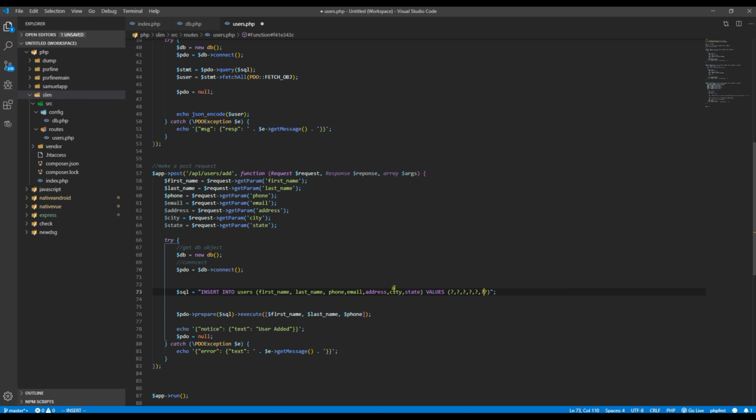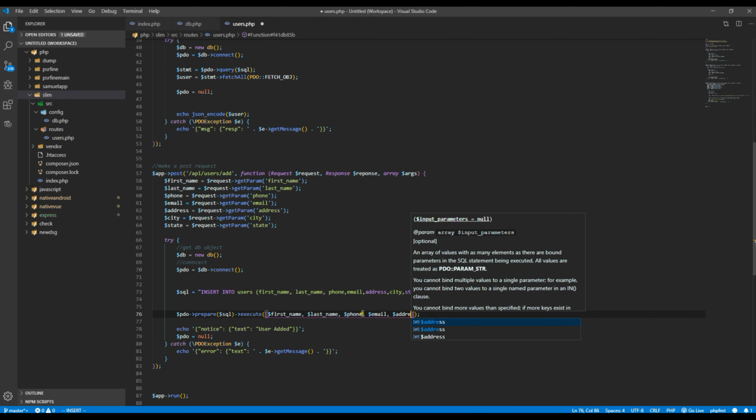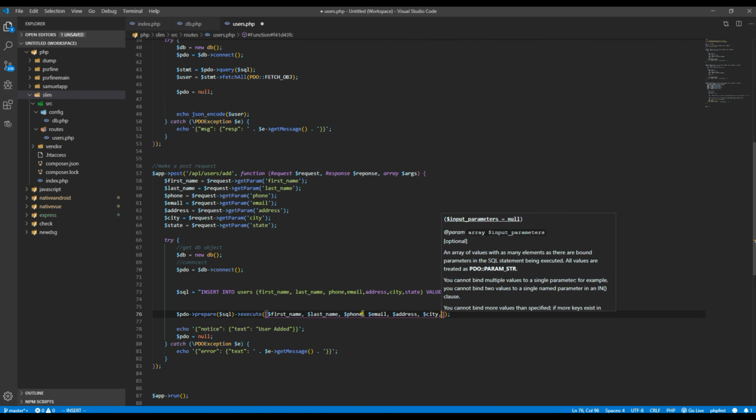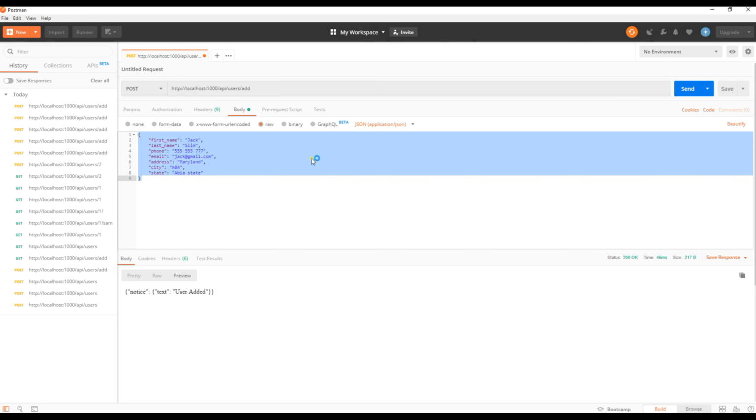So let's try that once more. I think here is 7, right? 1, 2, 3, 4, 5, 6, 7. Yeah. So we have email, we have address, then we have city, then we have the state. So all of them are set. So once we get this, it's going to show us user added, just like you see here. So let's try. So it shows us user has been added.